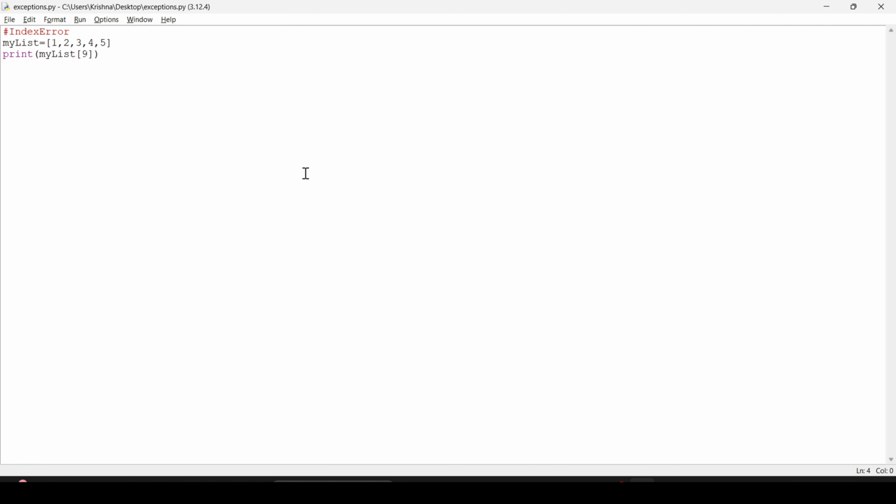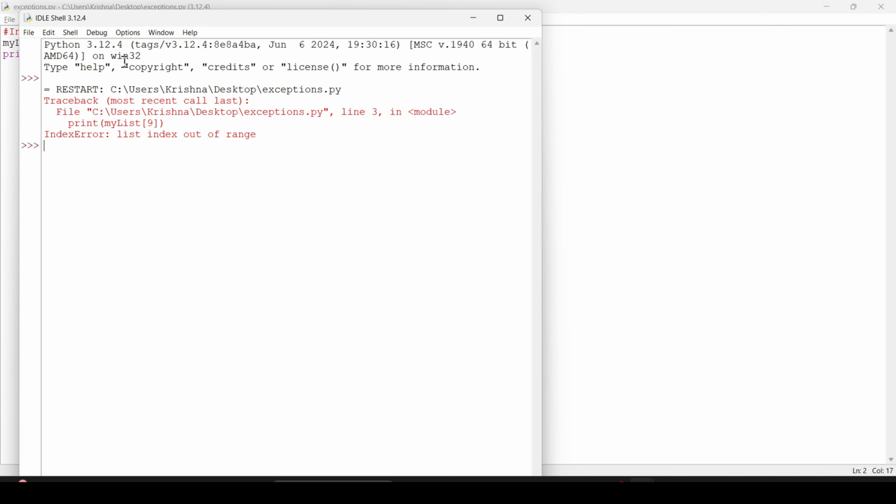Here is a short example for index error where I have a list. Now I'm trying to print the ninth index of the list named my list, where as you can clearly see there isn't any ninth index in this list. So let us now try running this program. Here we obviously get an index error saying list index out of range.